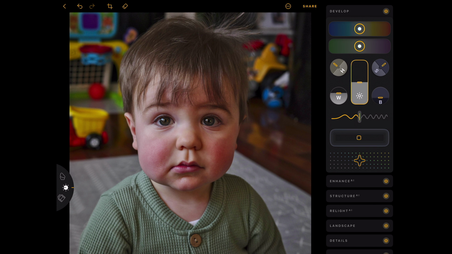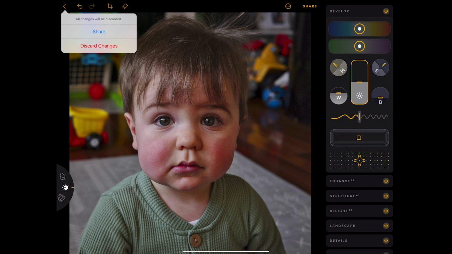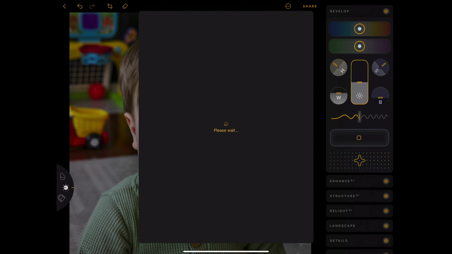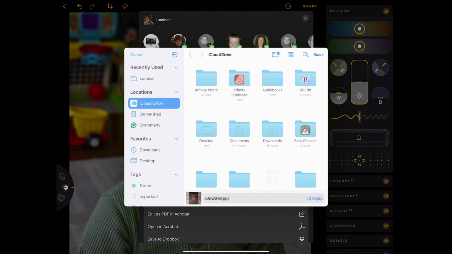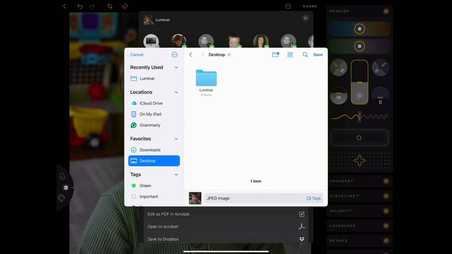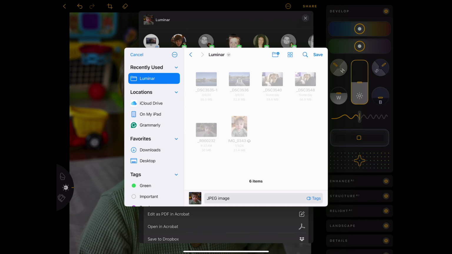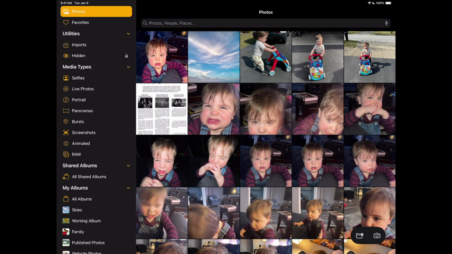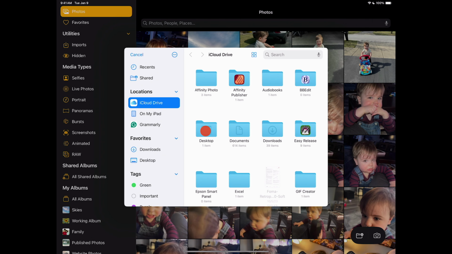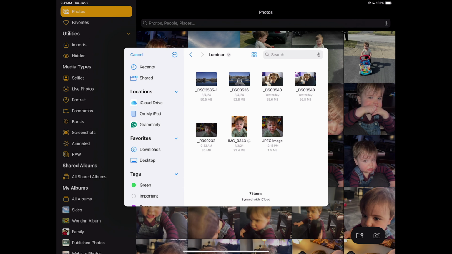I think I'm done. I'm going to click and save it. I'm going to share it, but this time I'm going to know where I share it to. I'm going to save it to files, and I'm going to save it to my desktop, and I'm going to save it to this folder, the same folder we've been working on. So we'll click save. Now, when I click this back arrow, I need to discard the changes. Now, if I go to that little folder on the lower right-hand side and tap there, and I go to my desktop and I go to this Luminar folder, you can see my image is here.